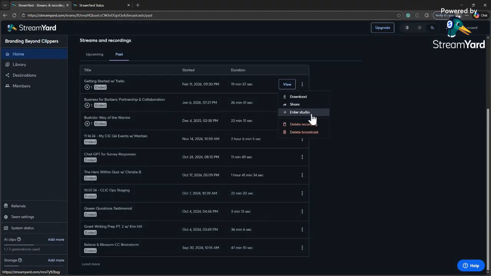If you were to press delete recording, then this entire file would be deleted from your StreamYard account. If you press delete broadcast, then that means it will no longer be viewable publicly on any platforms that you simulcasted to during that original recording.